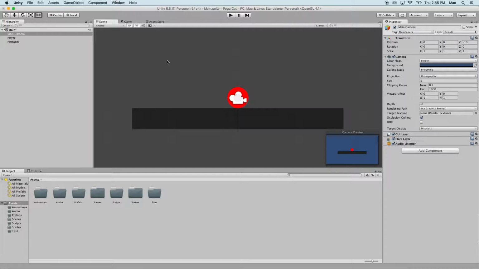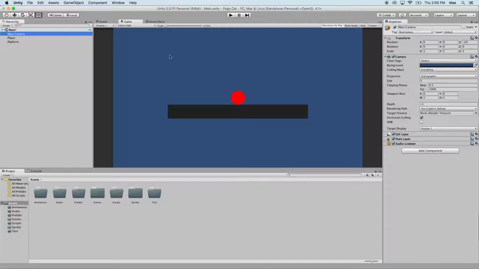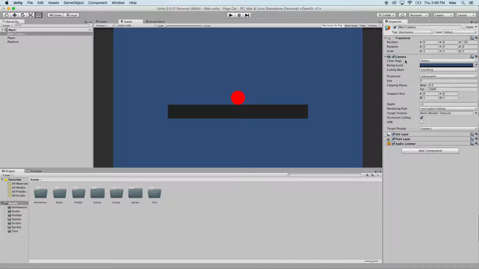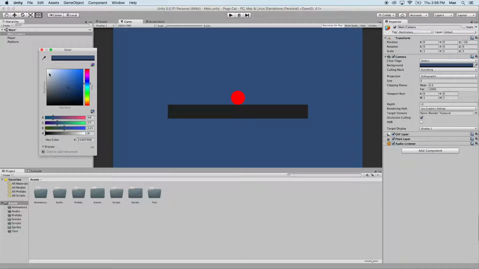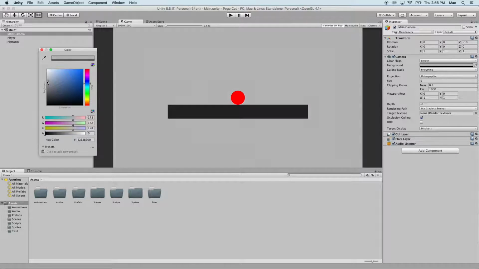Now when we go back into our game view, the red and the blue clash. So let's go ahead and just change the background to white. To do that, you're going to go into the main camera and you're going to go into the drop down under camera and you can see the background color is set to blue. Go ahead and click that and you can change it to whatever color you like. I'm going to do not quite a pure white, but more of a gray.